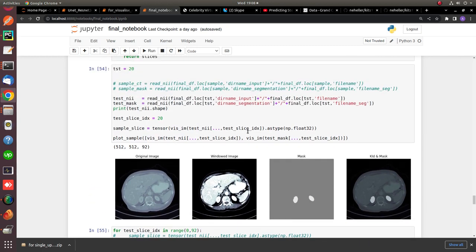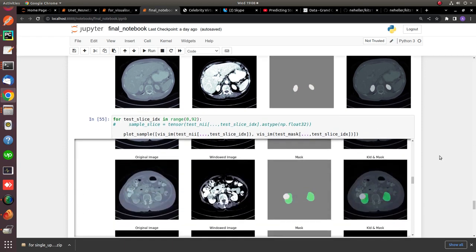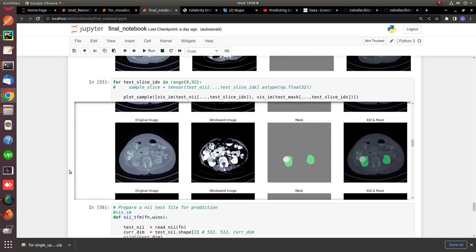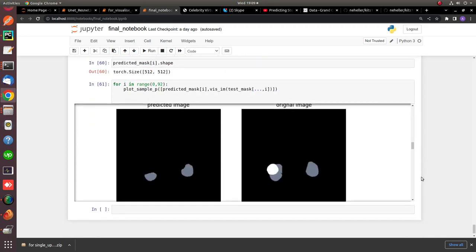I have also created a prediction method on the test data set, where you can see the original image, window image, mask and kidney overlay on the predicted images. You can see here how some of the images look when we perform the prediction on the test data set. This is the original window image, mask image, where this portion represents the tumor on the kidney, and this image represents the same, where the predicted image is superimposed on the original image and it looks like this. Here a few slices from one sample are made visible. So this is all about kidney tumor segmentation.